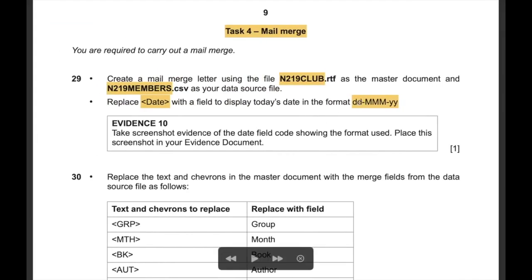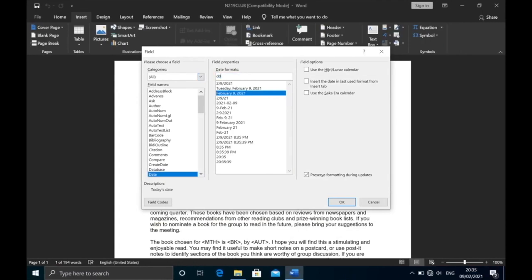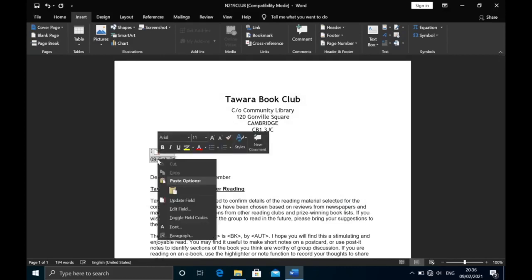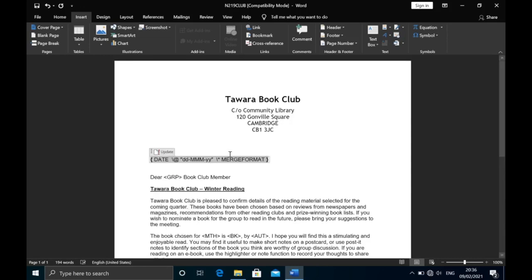You can select the date format from here, or you can just type it like the question, which is dd dash mmm and then 2Ys, and then you can click OK. This is the specific date that they wanted. They will check whether you selected the correct format or not. You can always right click and select toggle, and as you can see here, it will show you the format that you have selected.